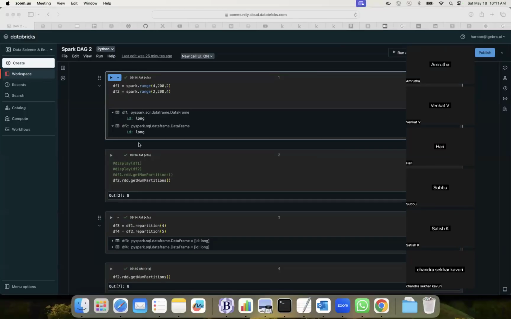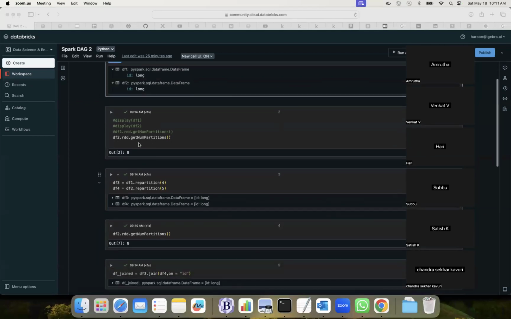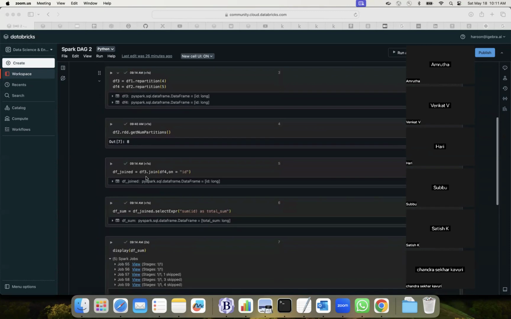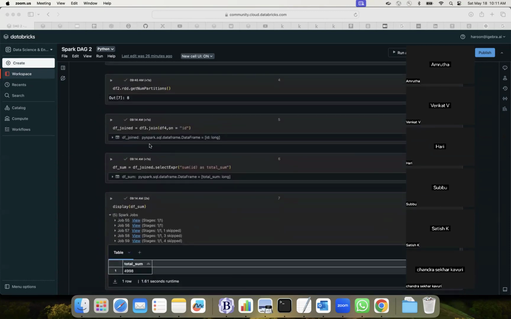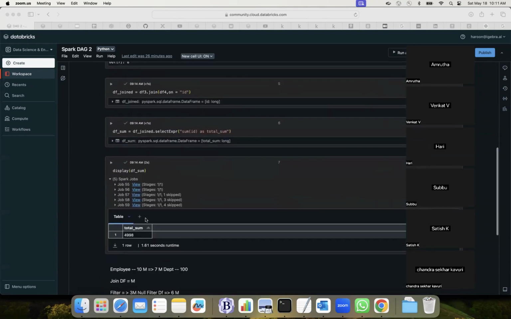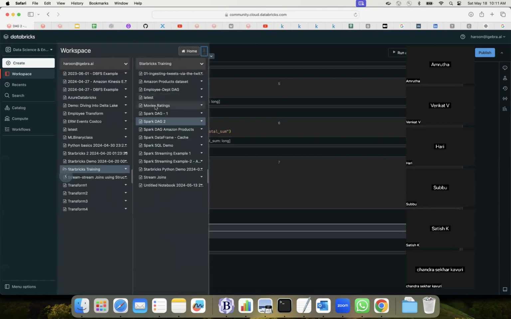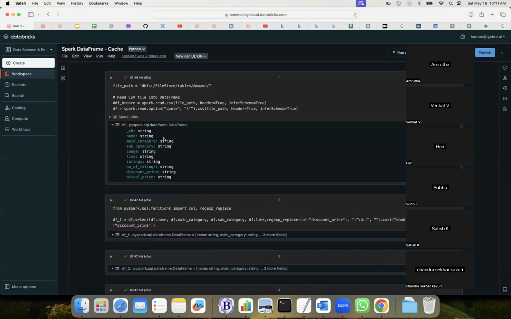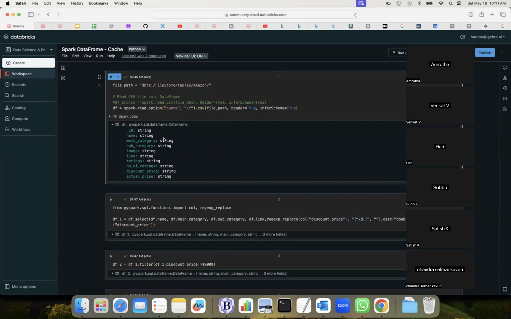Okay, so we have seen how the transformations are all chained, and when we have an action, it triggers the job to run all of this. So there's another concept in this called caching. Let's go and see how caching impacts our transformations and actions when we do any of our jobs.